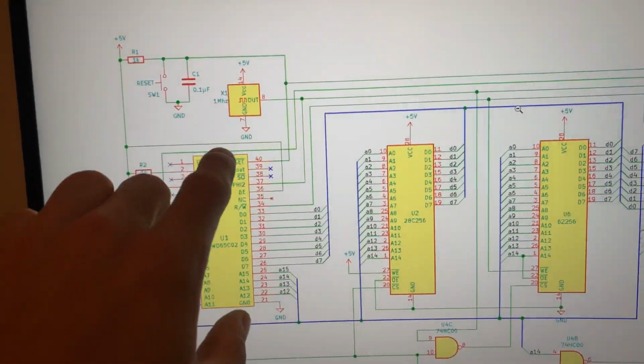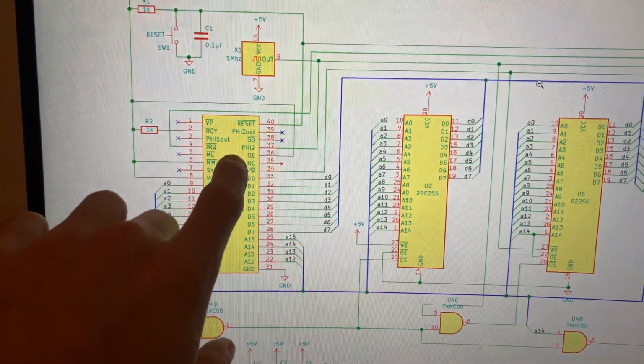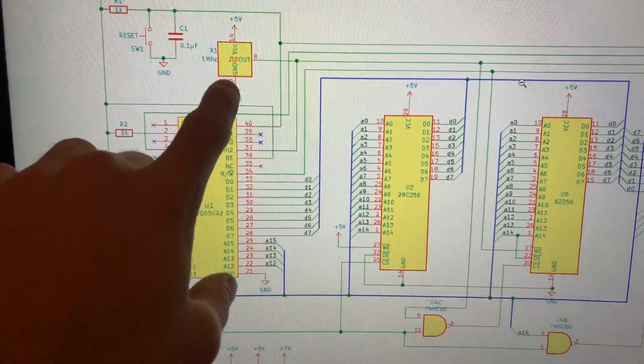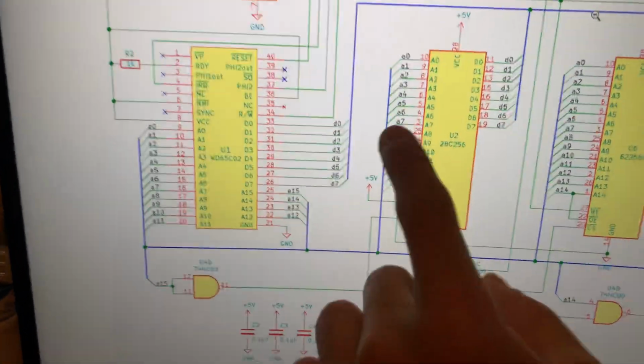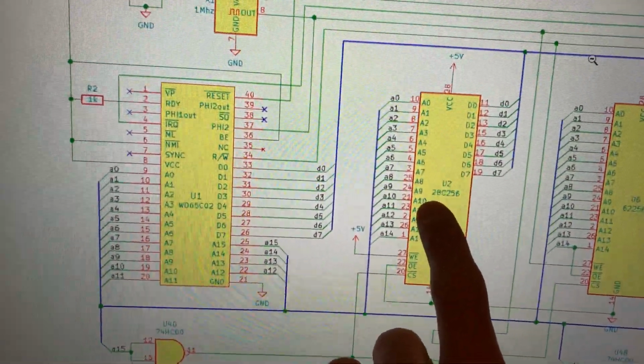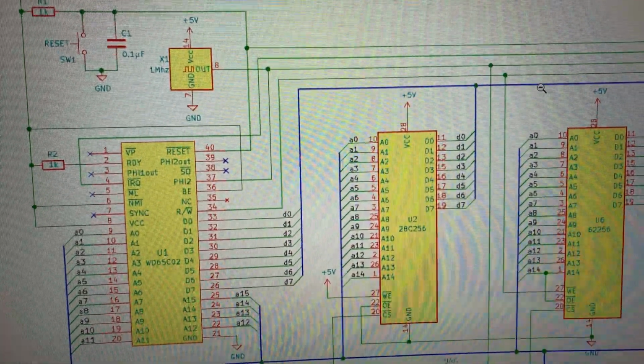So to start out, there's the reset button and the clock, which goes to this Phi 2 pin, and the reset goes to the reset pin. And then over here, he has the ROM, the 28C256. It's an EEPROM, double E.